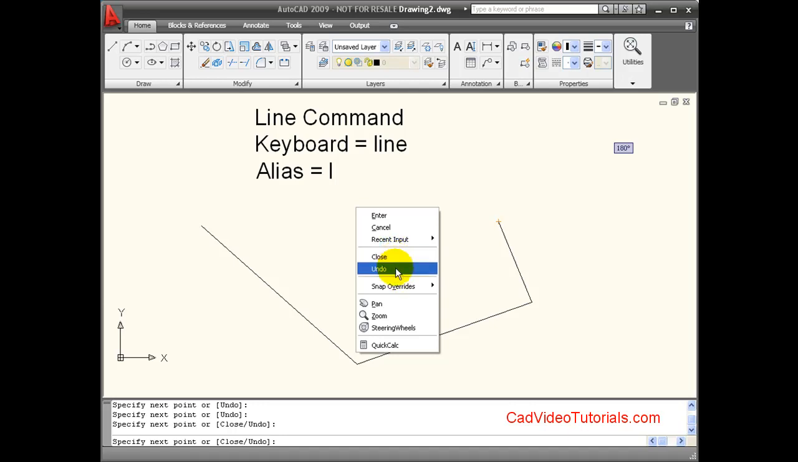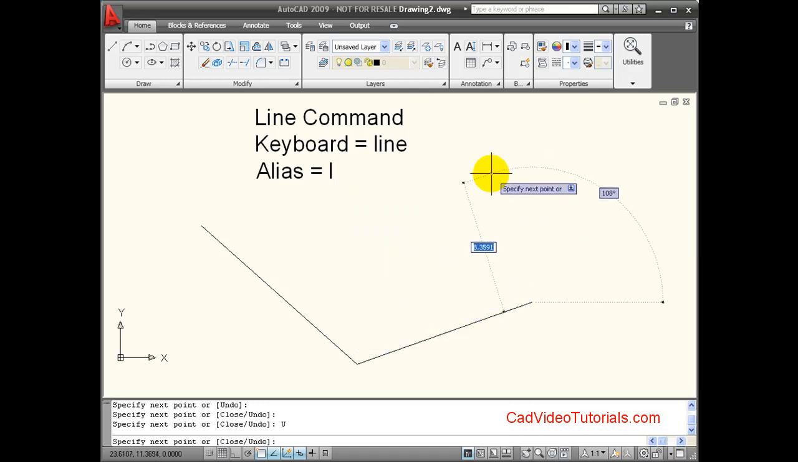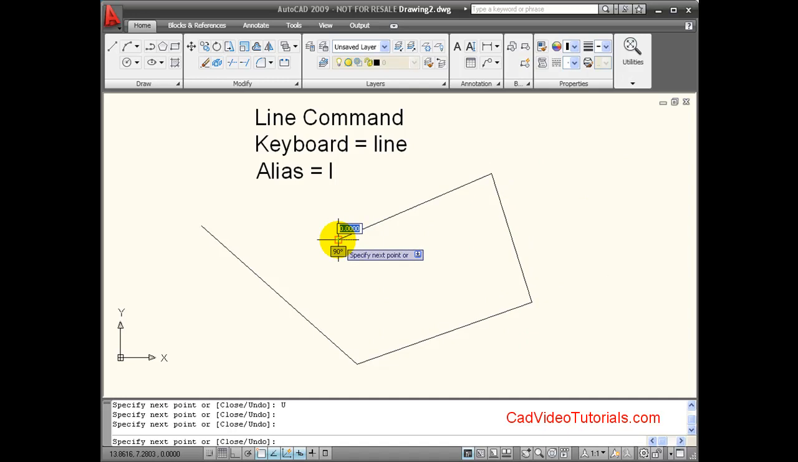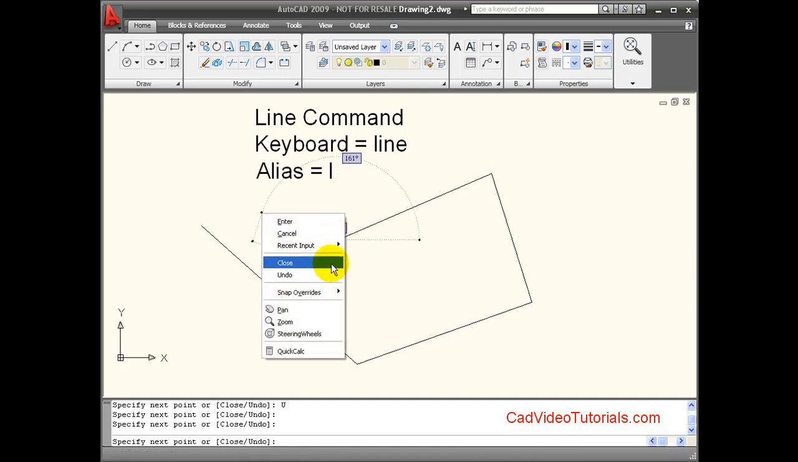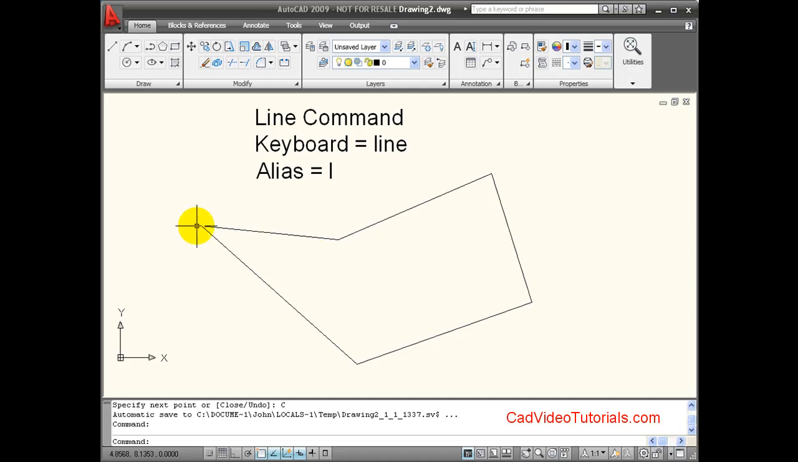If I choose the undo, it just undoes the last line segment that I drew and allows me to redraw it. So I can continue to draw line segments. If I take the close option, it sends me back to my starting point and ends the command.